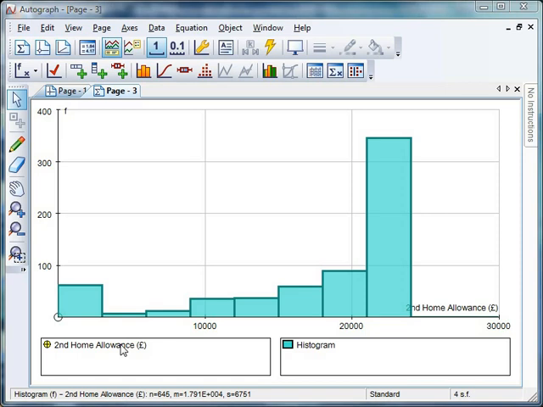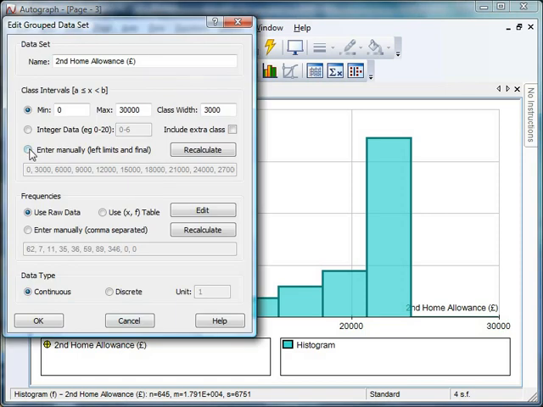If I double click on my data set, I can now click on this, enter manually, and I can change some of my groups. So the last two groups didn't actually have any data in, so let's get rid of those. 30,000 and 27,000. Get rid of those, and if I click recalculate, you'll see now my final group has 346 in it, and I don't have any blank groups. What I might do is I might break up this group a little bit. So instead of having 21,000 to 24,000, I might put 22,000 in, and I might put 23,000 in. And let's click recalculate, and that's broken up a little bit more.